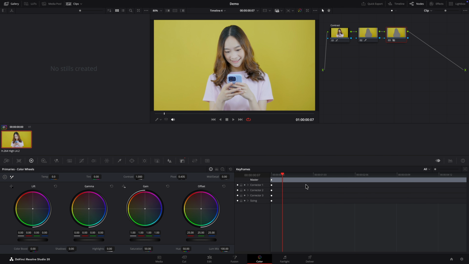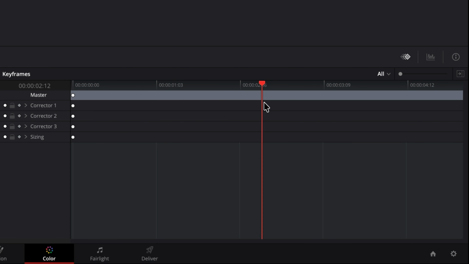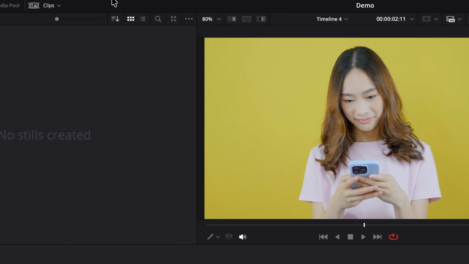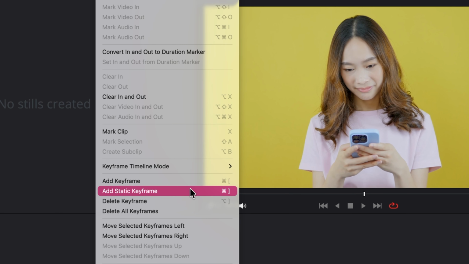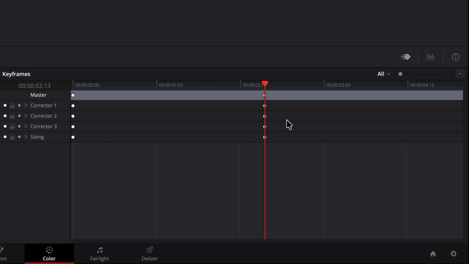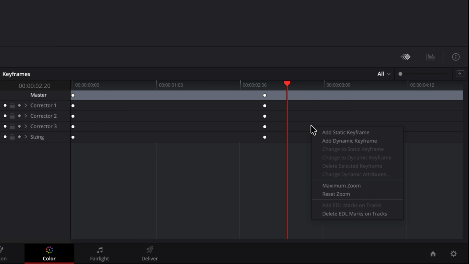In this next example, I've pulled the key of the background. I'll use a static keyframe to abruptly change its color. To add a static keyframe or mark, position the playhead where you'd like an abrupt change to occur. As with a dynamic keyframe, there are multiple ways to add a static keyframe. You can select Add Static Keyframe from the Mark menu, or you can use the keyboard shortcut, Command closed square bracket, Control closed square bracket in Windows. These two methods fall under the influence of the Keyframe Timeline Mode setting. To bypass this setting, right-click on the specific track and select Add Static Keyframe from the menu.